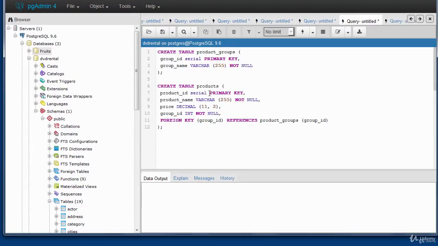So I've got a couple of queries here that I'm going to use to create a couple of tables. So I'm going to create two tables. One is going to be called product_groups, and the other is going to be called product. So basically it's going to have group_id as a column. The serial basically gives it automatic numbering, and that's going to be the primary key. And then we've got a group_name with the varchar data type. Not null means that's a constraint. That means that field cannot be empty.